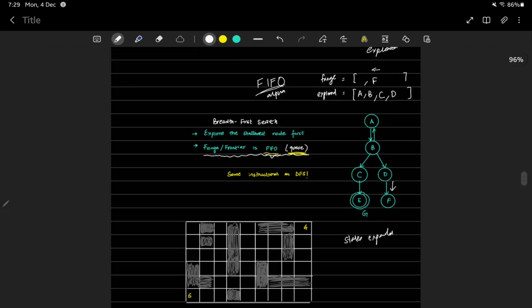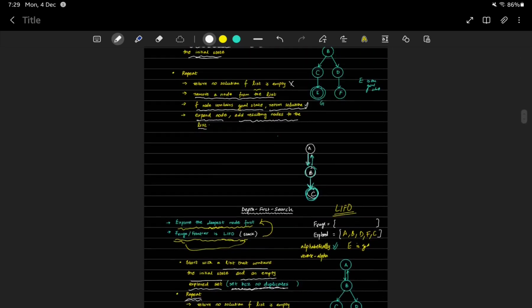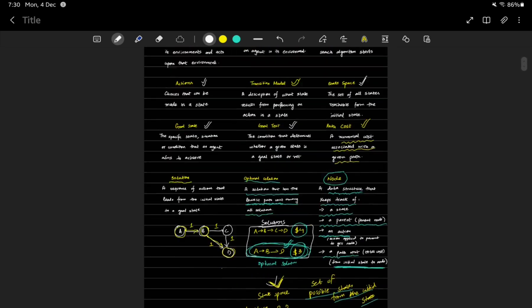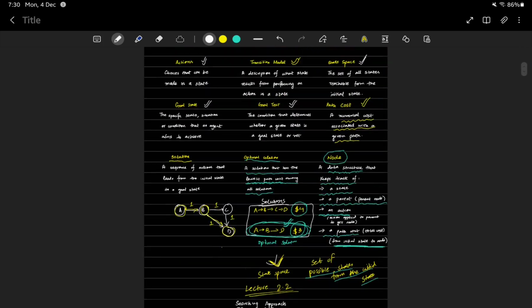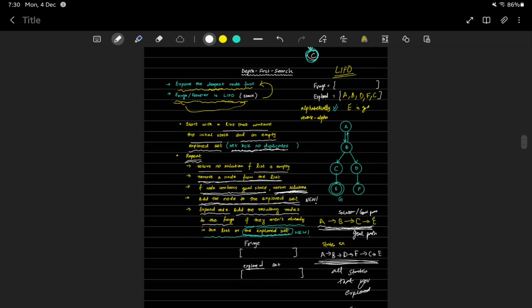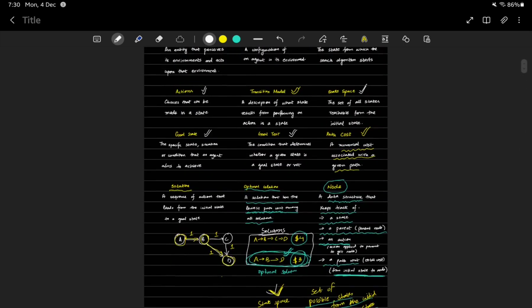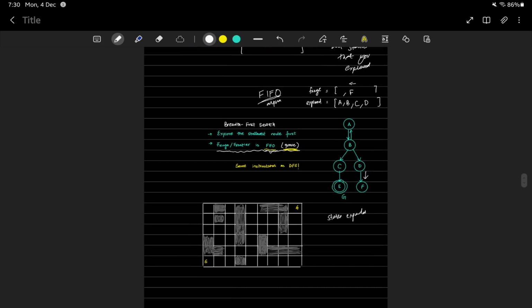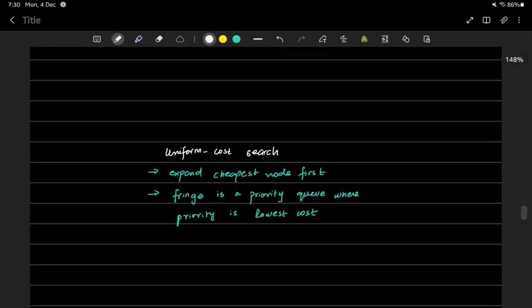So that's it for this. Now I'll record another lecture where I will do lots of practice questions on these searching strategies, because I know it is not very clear currently. Okay, so currently I have done depth first search and breadth first search, right? Now there is another which is called uniform cost search.